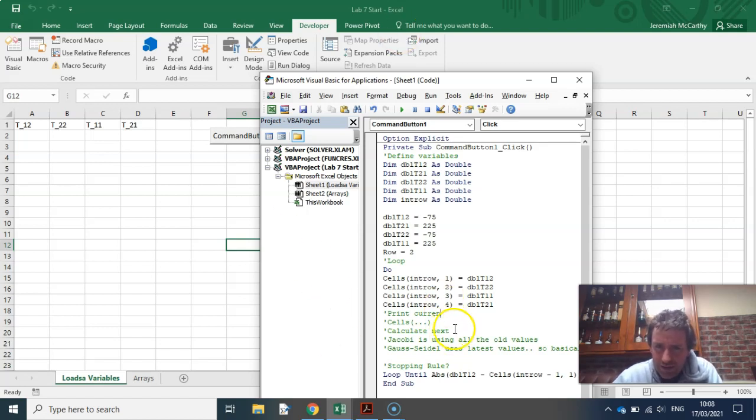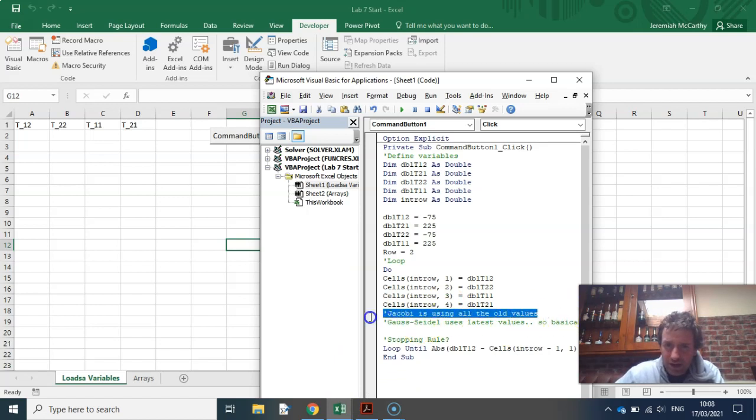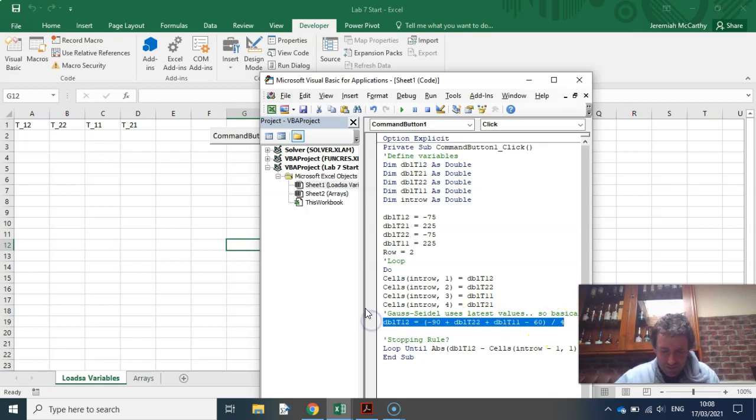That's done. And now we need to calculate the next. So we're basically just going to write down the formulas. We're going to use Gauss-Seidel here. So we just write down the formulas I wrote. So dBl T12 is equal to minus 90 plus dBl T22 plus dBl. So yeah, as I'm writing this, the arrays is actually far easier. And now I'm going to copy and paste here and hopefully not make a mistake.